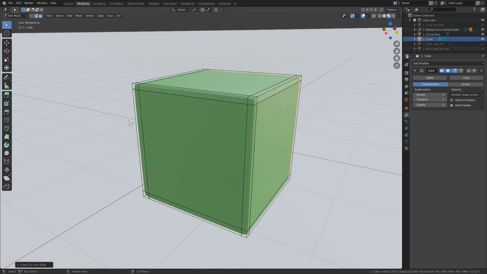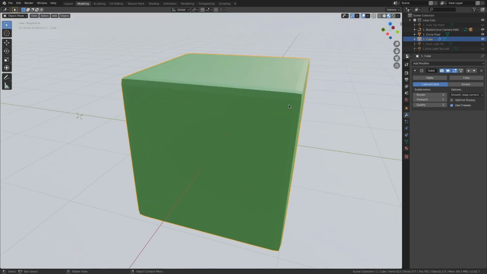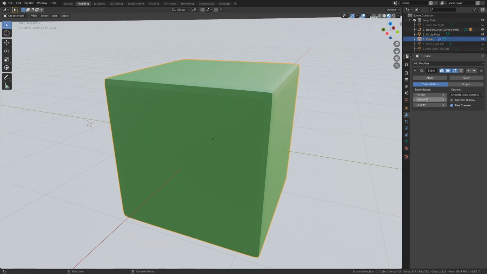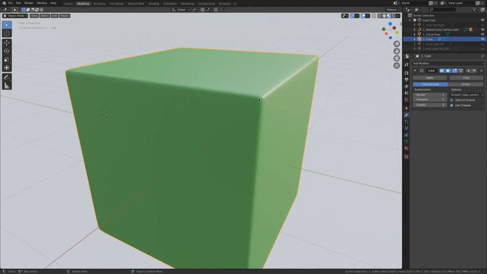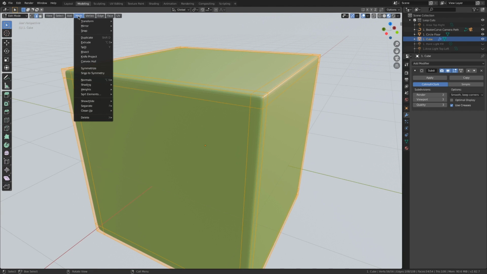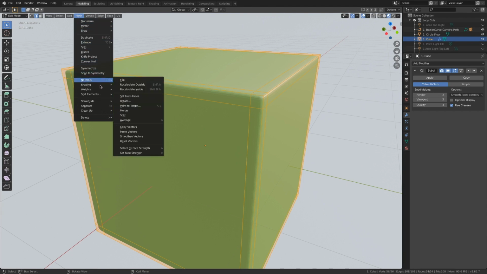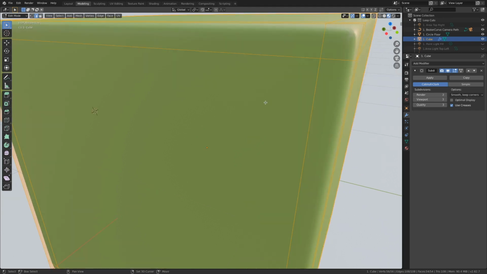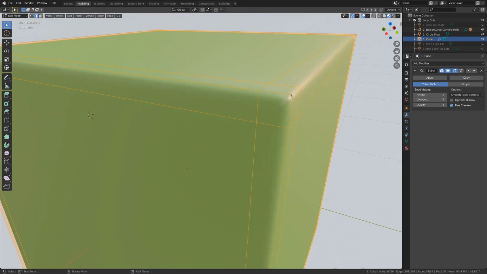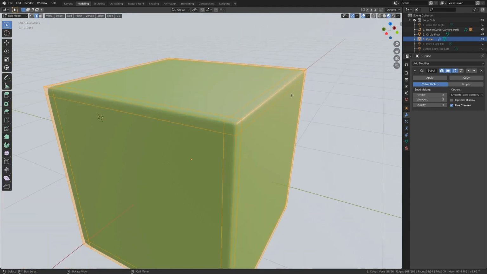So if we have a look at that, I've rounded the corners. If I increase the viewport subdivision surface, you'll see I've got some nice round corners. In addition to that, with the cube highlighted, we click mesh, shading, smooth faces. If we look really closely, we can see that those faces look nice and smooth.